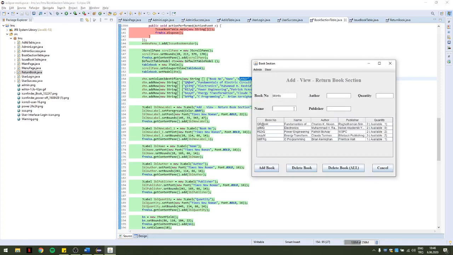So let's say Java programming, author, the quantity to 1, available. Publisher: our university library.